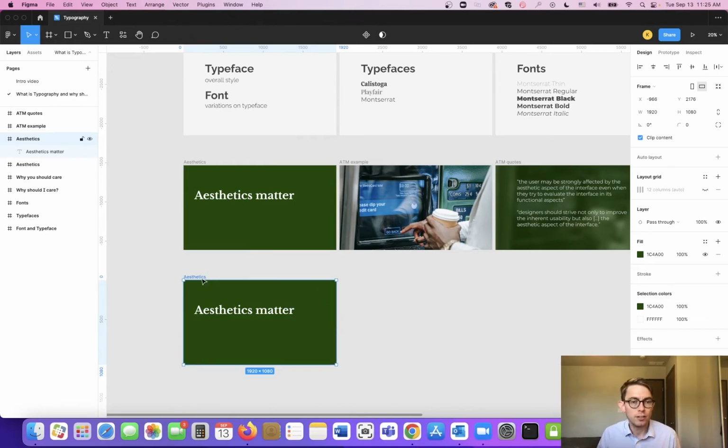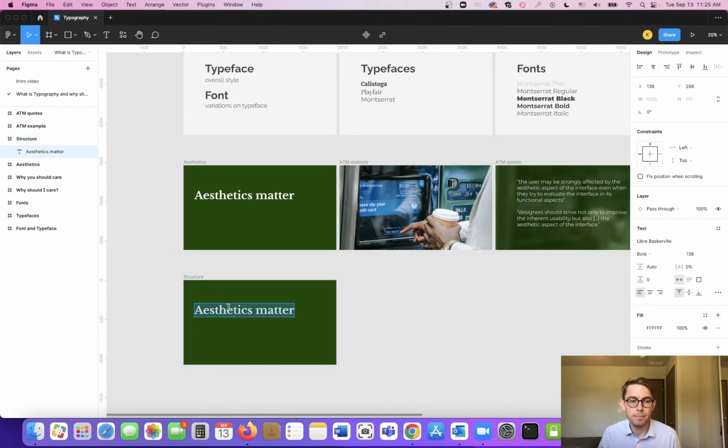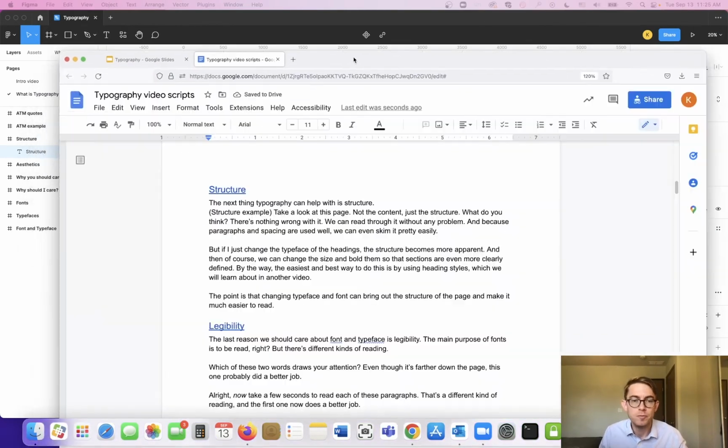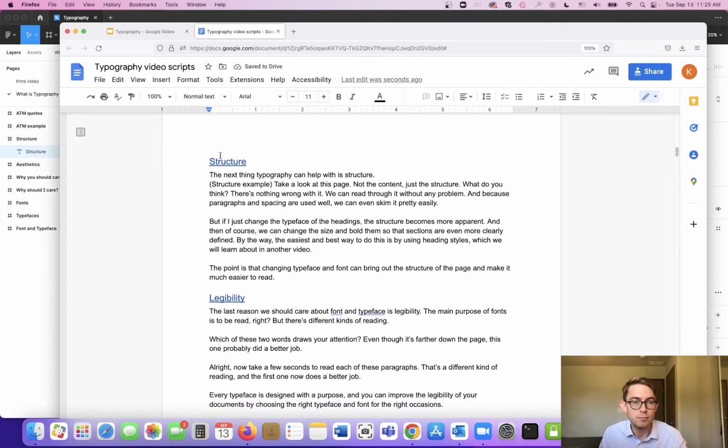So we're going to call this one structure. That's our next section. And I'm just going to write structure. I've also got my script open over here, so I'm still looking at this. Let me space this a little bit so we can see it. So I'm looking at my Google document here. I see the next part is structure. The next thing typography can help with is structure, and then I've got an example here. Look at this page, not the content, just the structure.